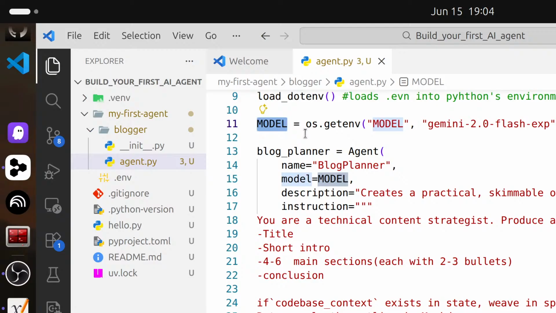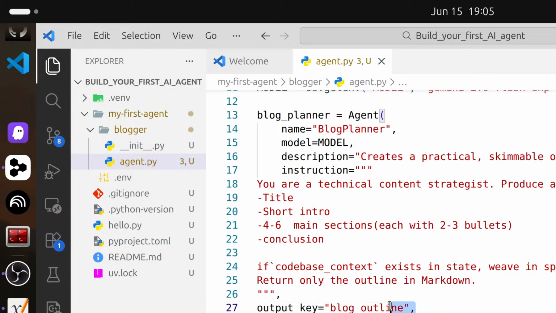Then after that we have the instructions. Why do we have these instructions? This is the most important parameter here. This is the system prompt for this specific agent. Think of it as a job description you write for an employee. It tells them who they are, like you are a technical assistant, then what to produce, like a clear markdown file with a title and so on. The exact structure is required, meaning the structure of the markdown file. Then what context to check, like if codebase context exists. Then we return only the outline markdown. So notice how specific this is.